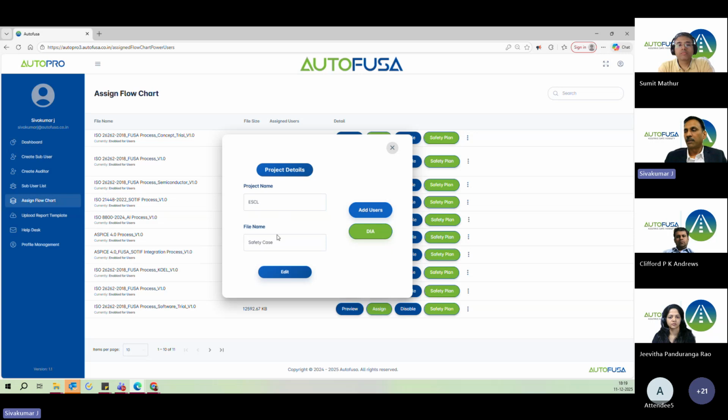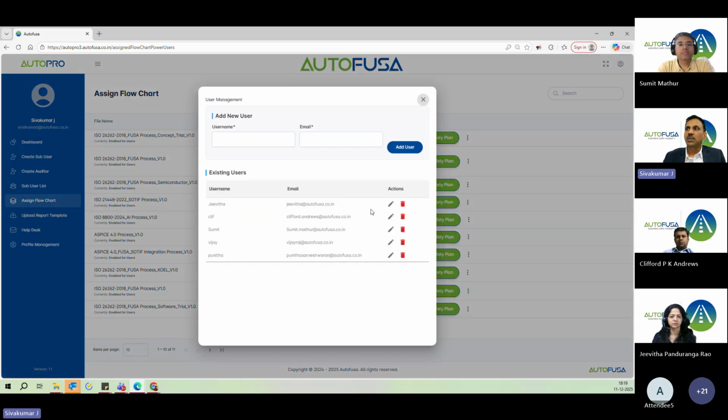This I already have given. So otherwise you can edit and give the new name. Basically, I have given the file name as safety cases, which generates the output as safety case evidences. For that, this is being given. And then what else I can do is I can also add all the project members here. For example, I already added all the project members, right? If I want, I can also add additional members according to the project need, right?